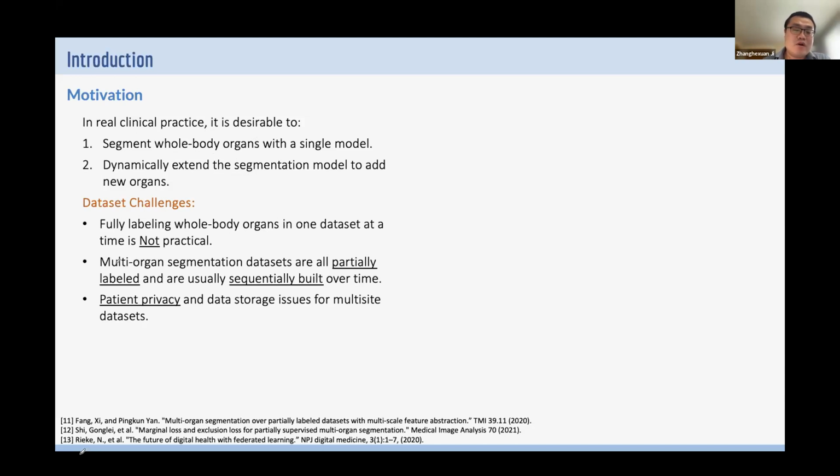We notice that all the multi-organ segmentation data sets are actually partially labeled and sequentially built over time. So how to understand this partial label, right? Think about if you are targeting liver segmentation, and you have a liver data set called KiTS, right? This KiTS data set is a fully annotated data set only for liver segmentation. But if your target organs are all the organs in the abdomen, then in this case, this data set is simply a partial data set because you miss all the other abdomen organs except the liver.